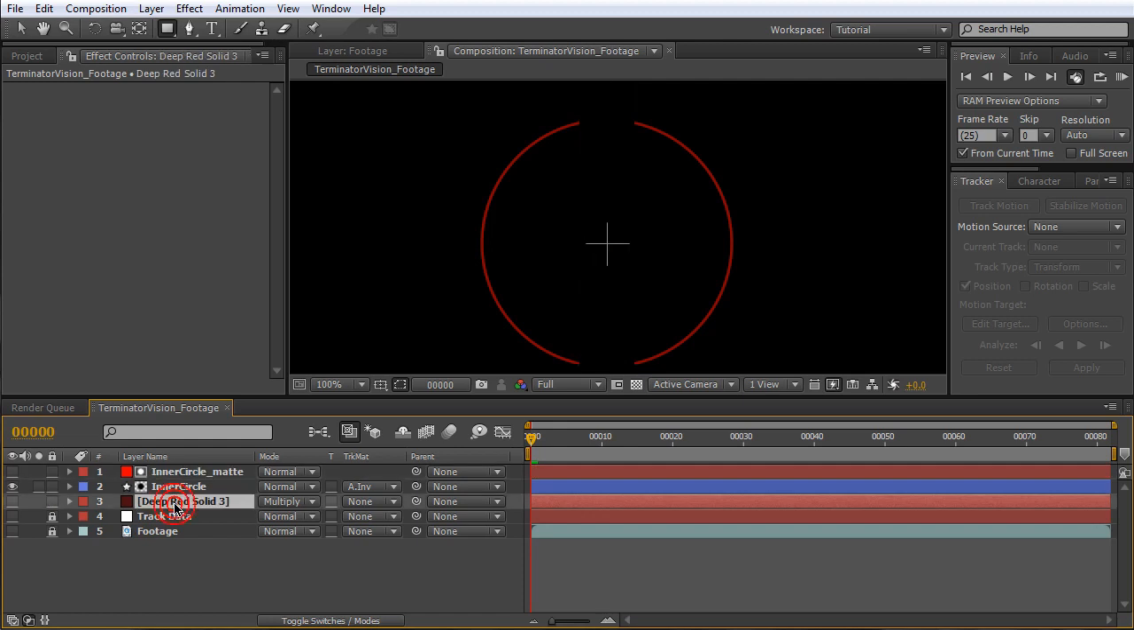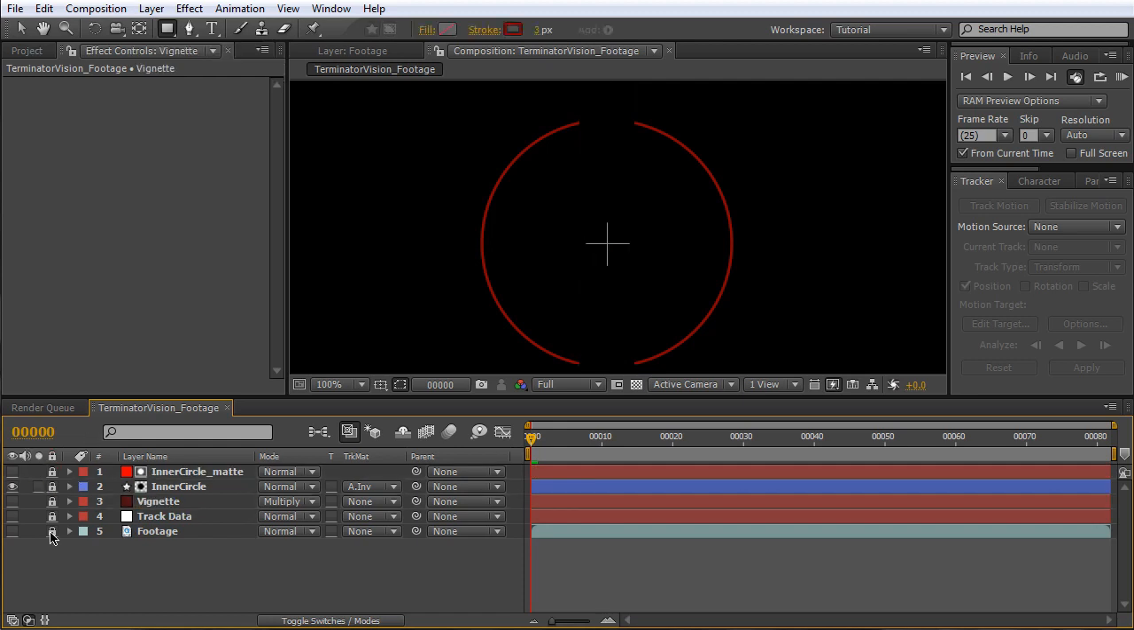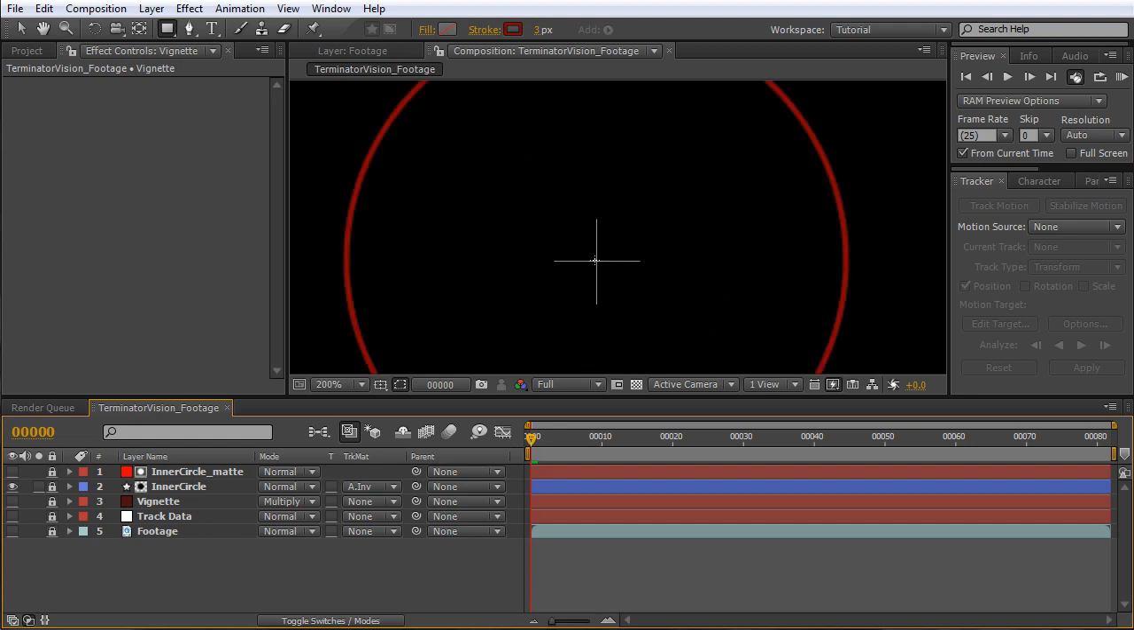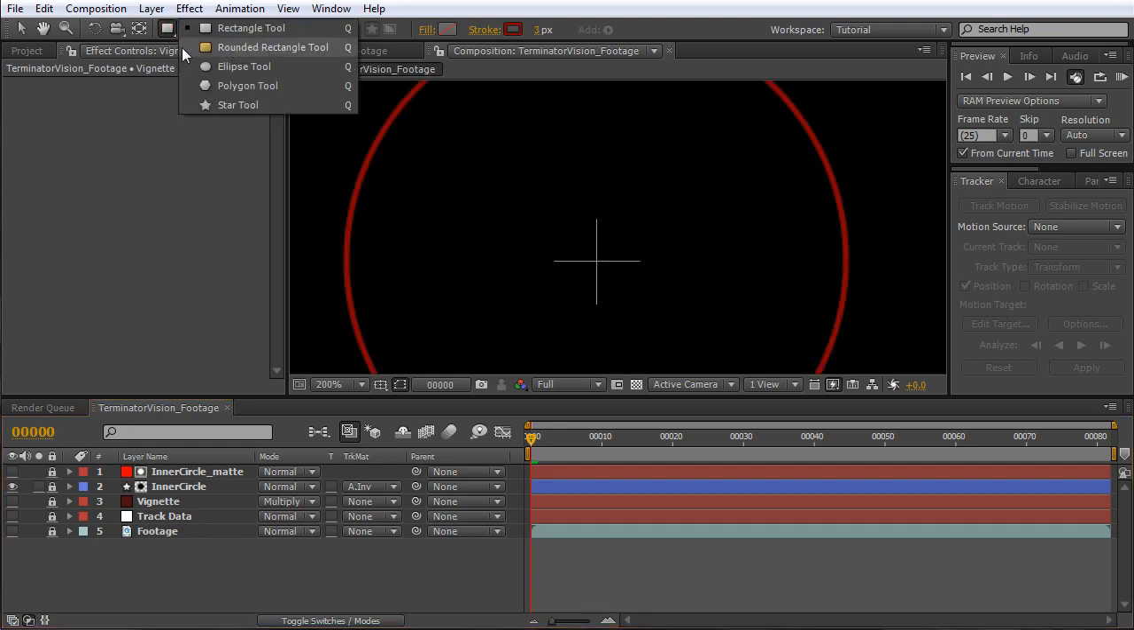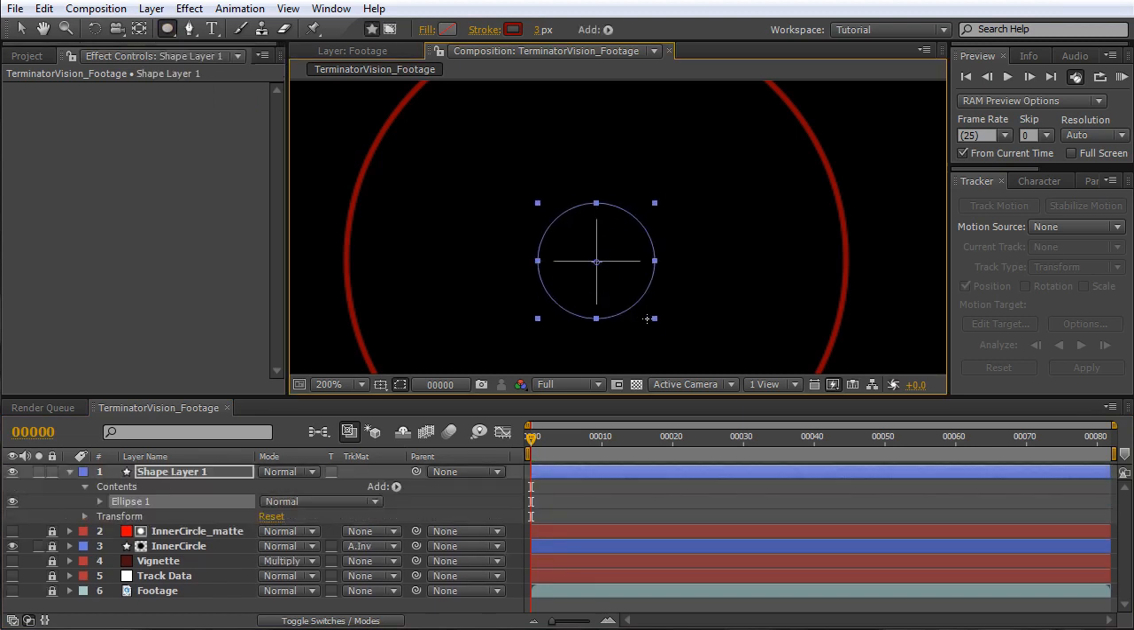And give this a name whilst we're here and lock our layers. Now we want to make a bigger circle on the outside with a little bit of a difference. So if we zoom in and get our elliptical tool and just click and drag, same way we did before, Control Alt and Shift, and we want to make it just a little bit bigger.